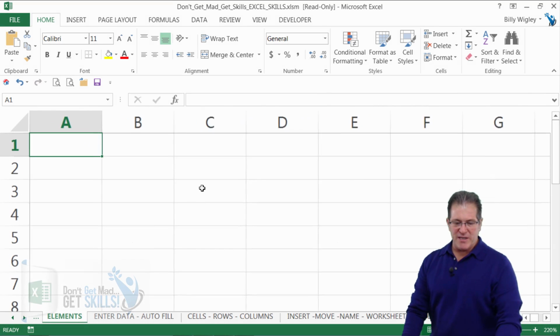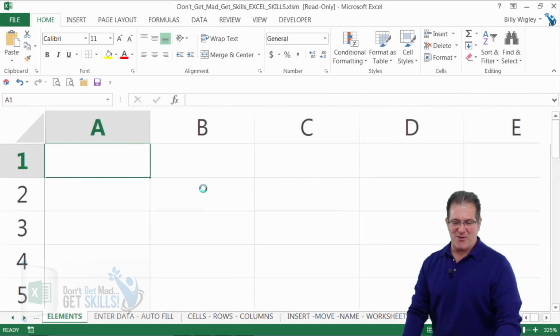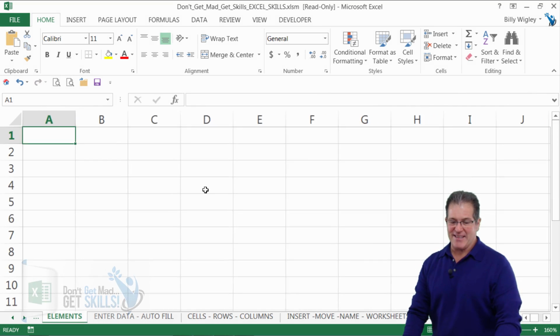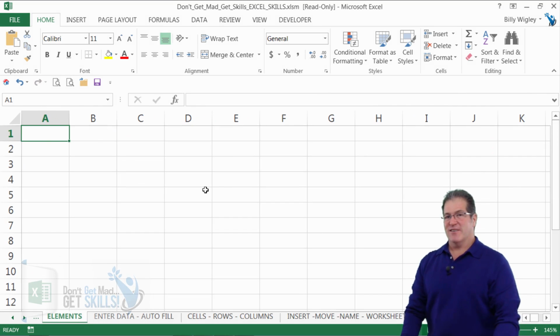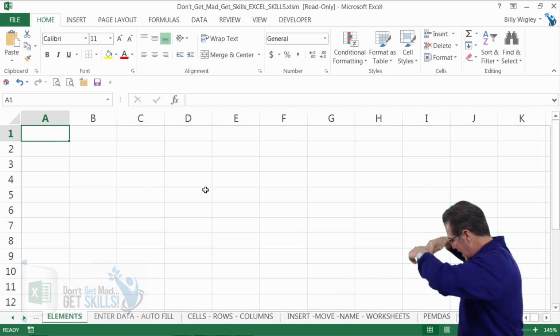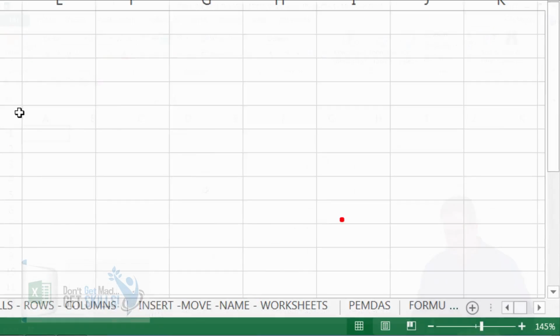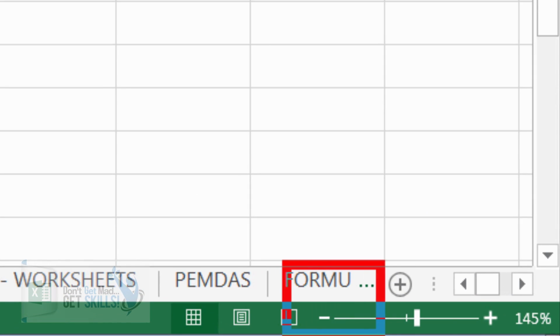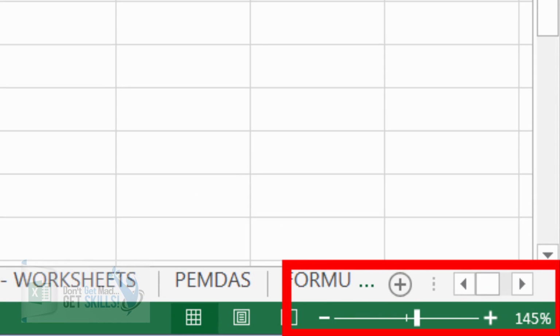Watch how I zoom in and I zoom out of my worksheet like that. Now, are you wondering how I'm doing that? I'm just moving the zoom slider. And the zoom slider is located right down here. Check it out. Take a look at the zoom slider. That's what this area is called right there.